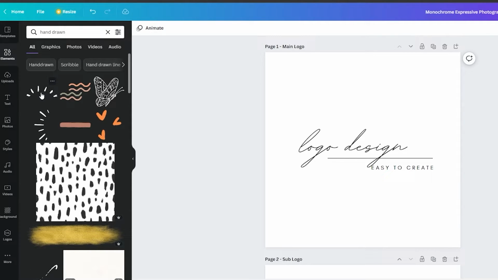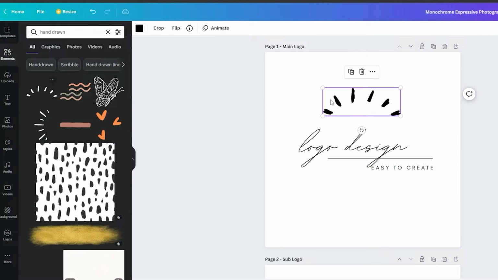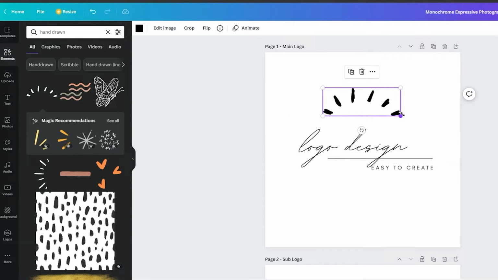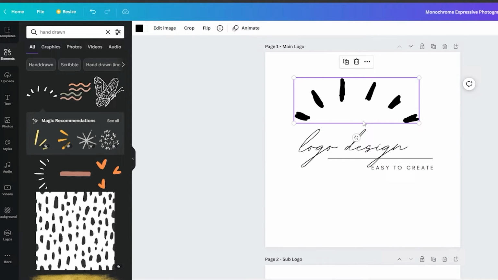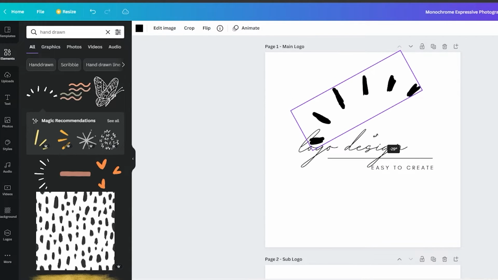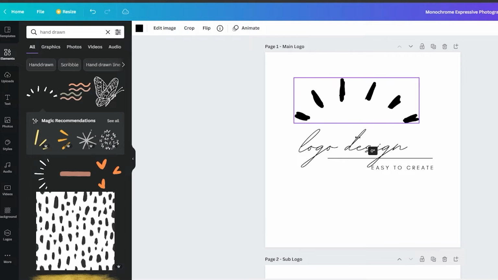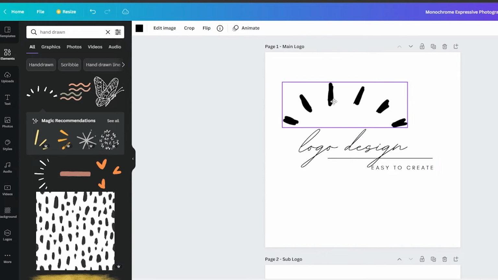If you end up liking any element on Canva, you can simply drag it and drop it over here. Once you drag and drop it, you can resize it by holding these corners, and then you can also change the rotation by clicking and moving your mouse right or left, and that's going to enable you to rotate the logo. So now we have some more depth in the logo.